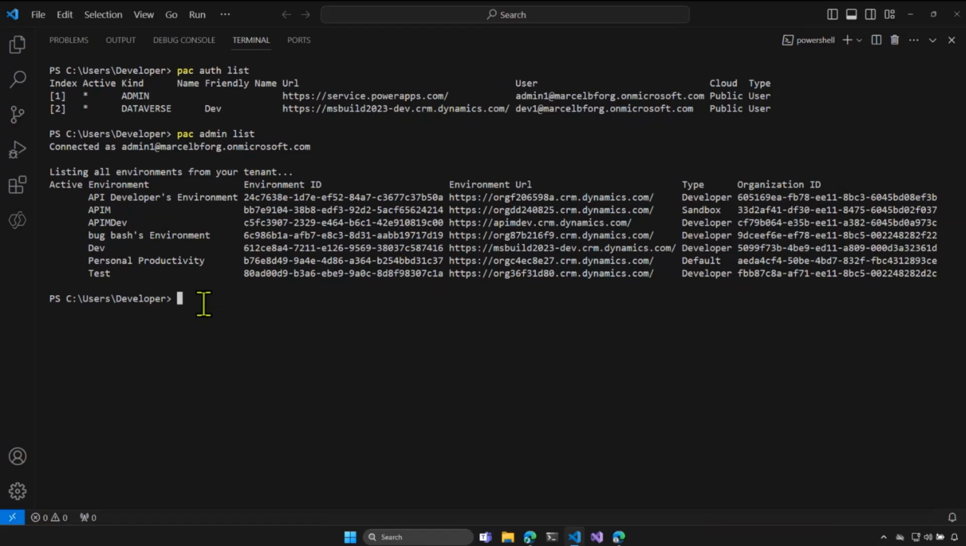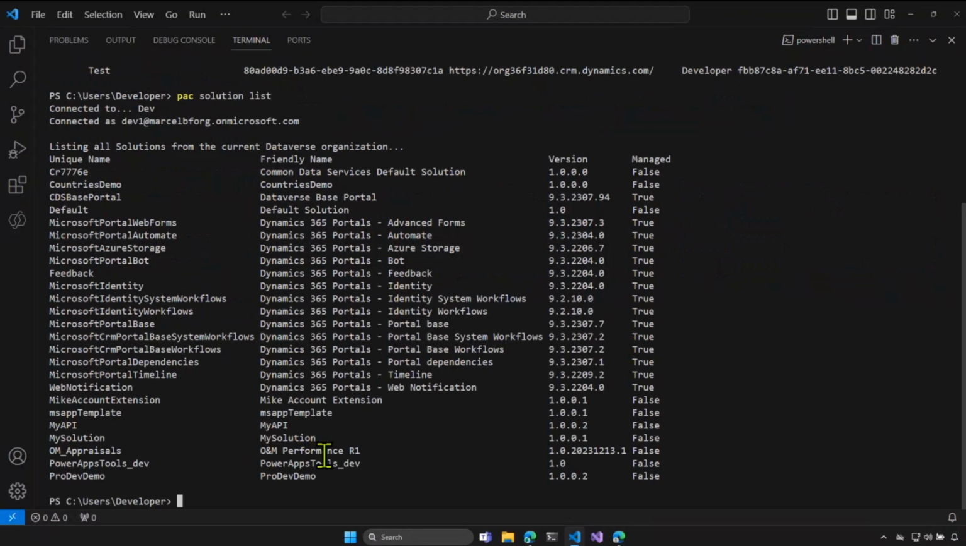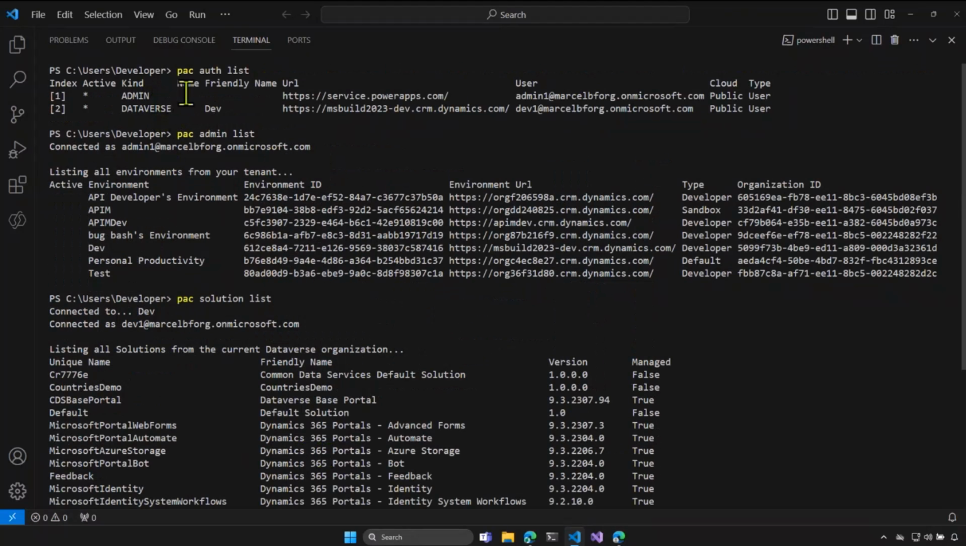Okay. Let's say now I want to see the solution list of my dev environment. Okay, so this profile here, Dataverse, is connected to my dev environment. So if I come here and do PAC solution list, this will return the list of solutions of my dev environment. Okay, so that's why we have two profiles and both of them are active. This can be confusing, and it is confusing.